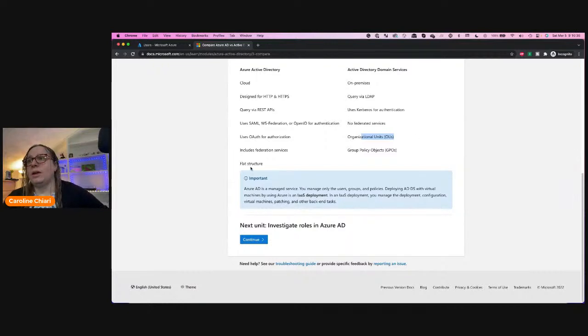So a flat structure is nice because everything is in the same place, but when you get to tens of thousands of objects, it starts becoming search based as opposed to browse based. So yeah. Azure AD, you manage... okay, so Azure AD is a managed service. You manage only your users, groups, and policies, deploying ADDS with virtual domain services, DS domain services.